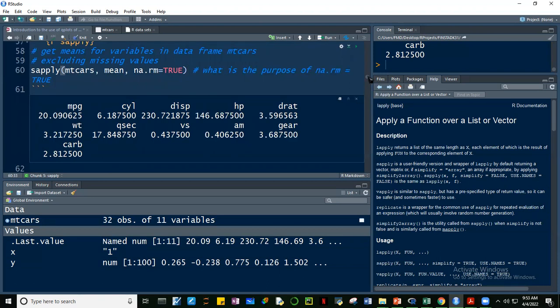Okay, let me illustrate that. Stop muna ako guys. Okay, any questions? Clear ba yan guys? Nakita natin kung paano i-apply yung function na sapply.